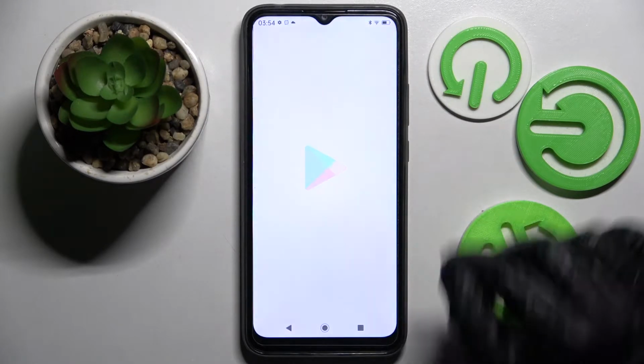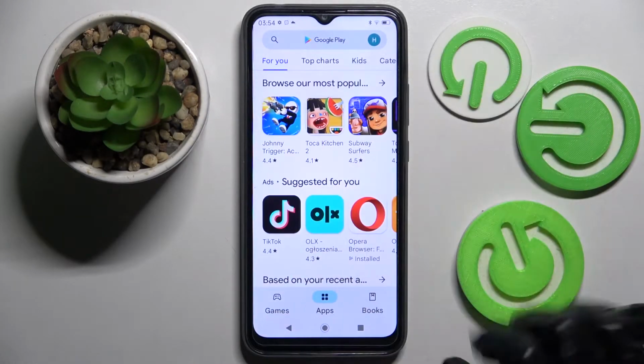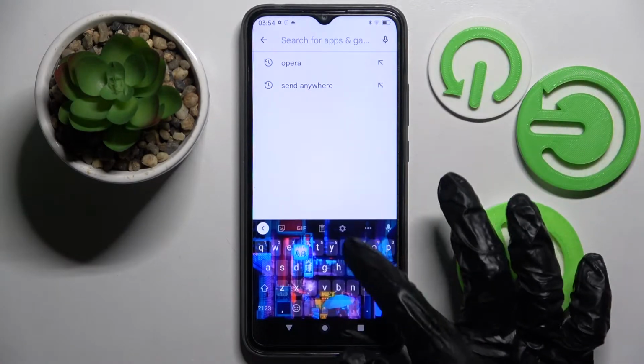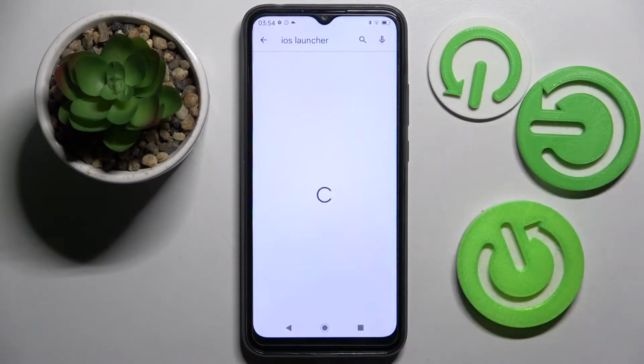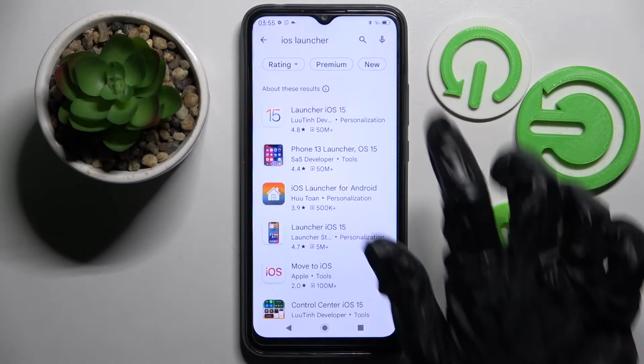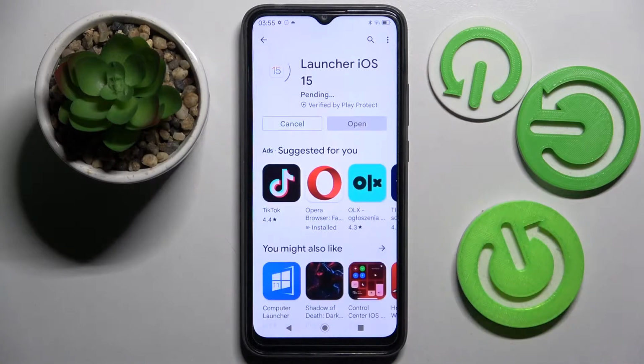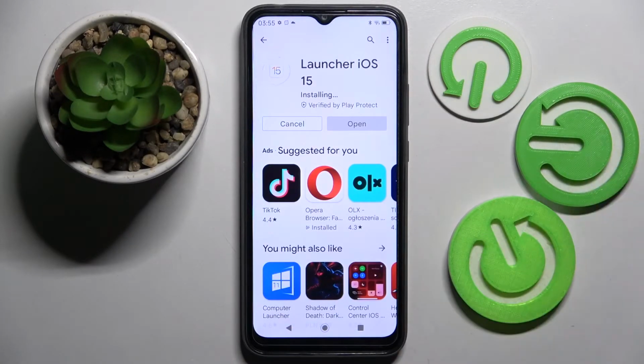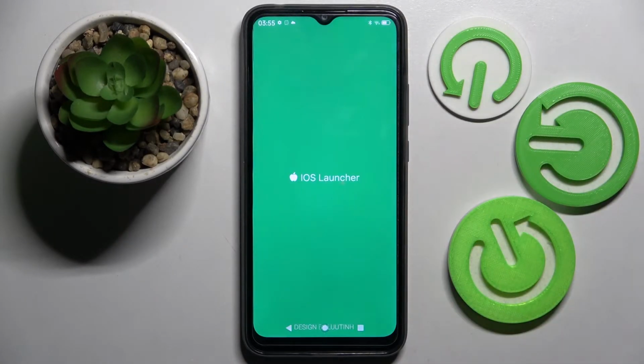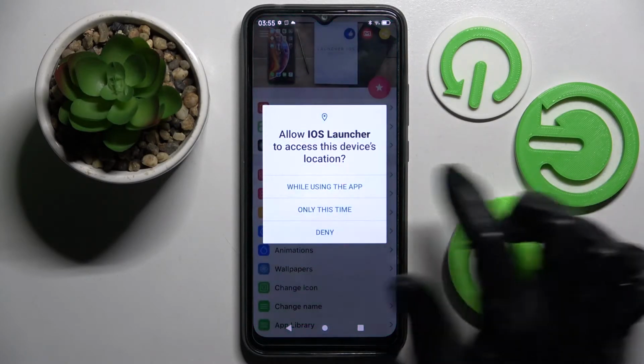Firstly, just go into Play Store and click on the search bar. Now type in iOS Launcher and install this free app from this developer. Then choose Open. Now wait for the pop-ups to show up, and when they do, select while using the app and allow in all of them.